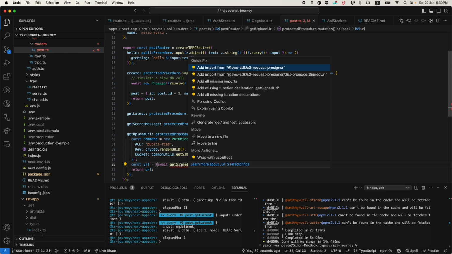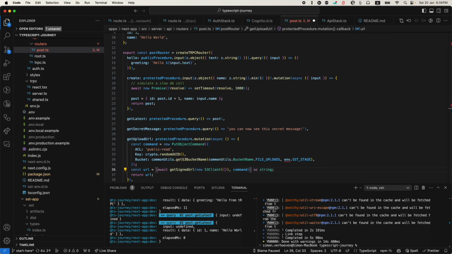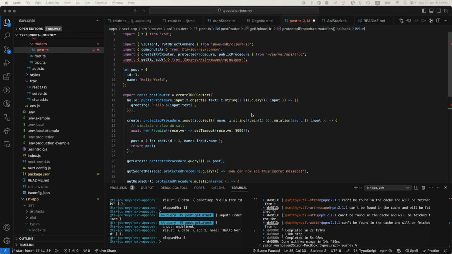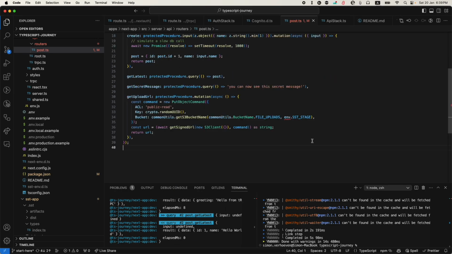That comes from the pre-signer, right? You just check. So yeah, that's how we're going to get the signed URL from the package we just imported. Now, the next part is we need to figure out what stage we're on, okay?